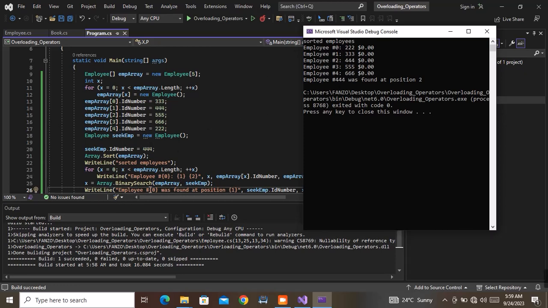That's fine. And then it goes to this one now. Employee 444 was found at position 2, 0, 1, 2.